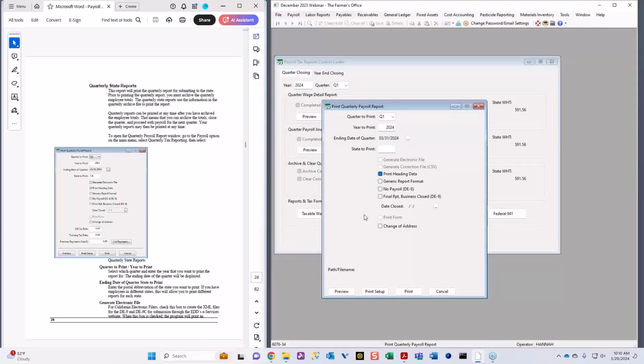Now, while I'm here, I will also mention that this State Reports is also used to generate the Oregon reports that are used on the Frances Online reporting system. This is also used for Washington to do your unemployment reporting to the Employment Security Department. So first, just start with California. We put in our state. And then with California, we're generating an electronic file. So we mark the Generate Electronic File button.